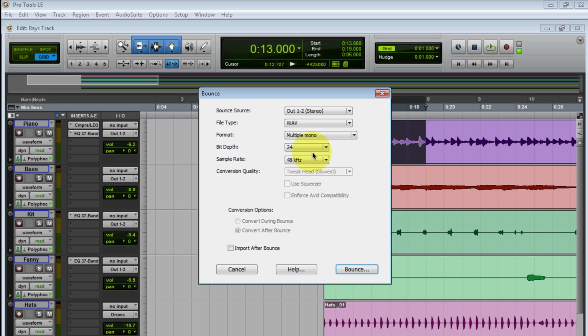There's a couple of things you could do here. Bounce source, that's your main out. File type, you have Wave, AIFF, MP3, QuickTime, and Windows Media. I'm gonna select Wave. Format, stereo interleave, bit depth 24, sample rate 48. You could customize this the way you want it, but this is just the way I'm setting it up. And when you're ready, select bounce.